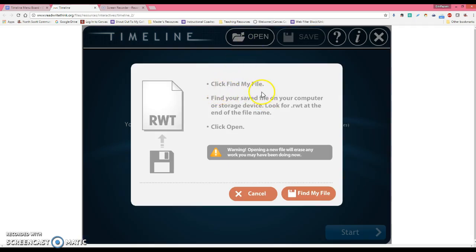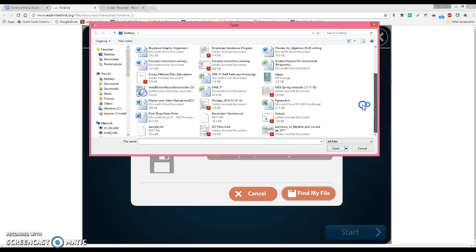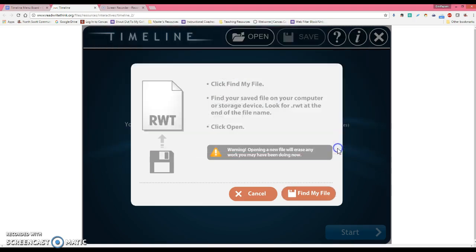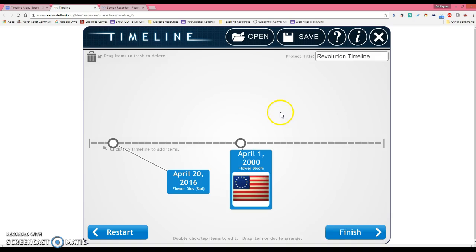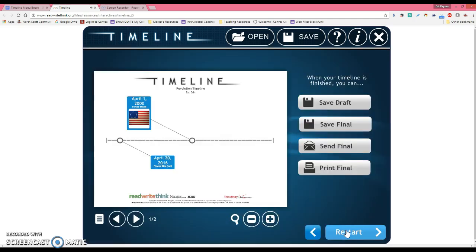I need to click Find My File, then I need to locate my file from my computer and then click Open. So I'm going to click Find My File. I'm going to locate my file from my computer. I remember what I titled it, Revolution Timeline. It's got that RWT extension. I'm going to click it, and I'm going to click Open. And there's my project in progress. I can continue to add events and edit however I'd like. When I'm done, I'm going to click Finish for my final product.